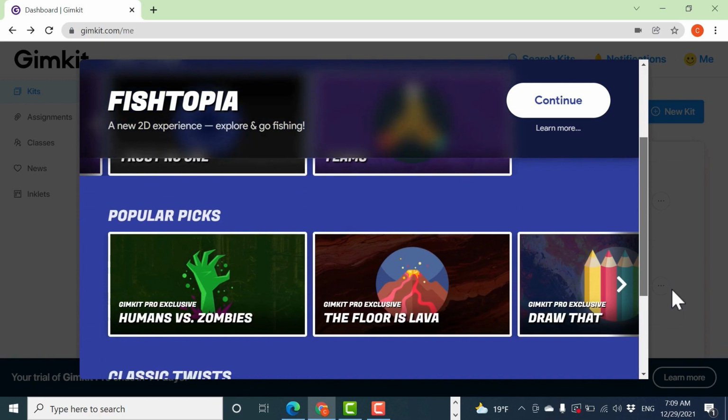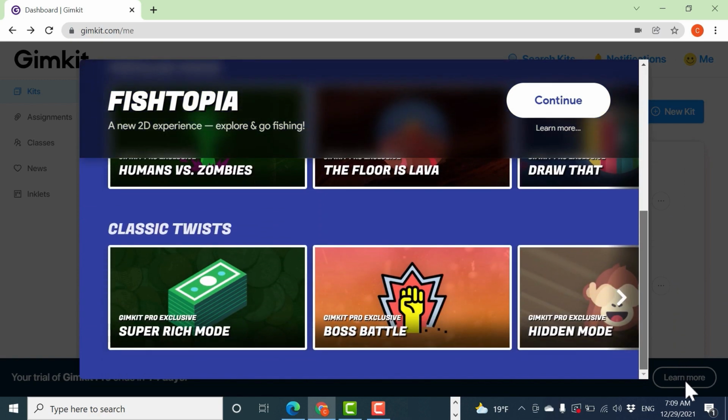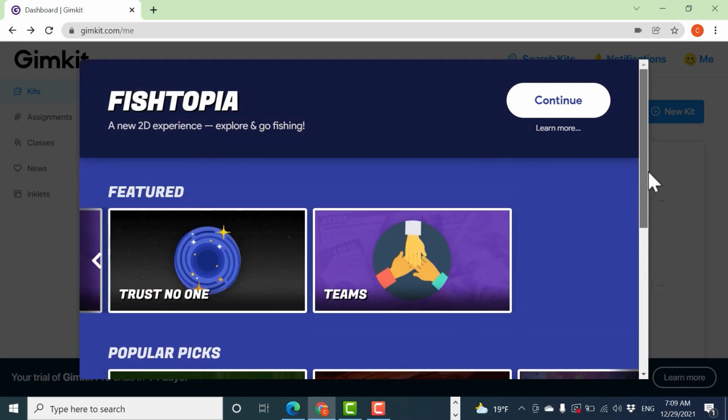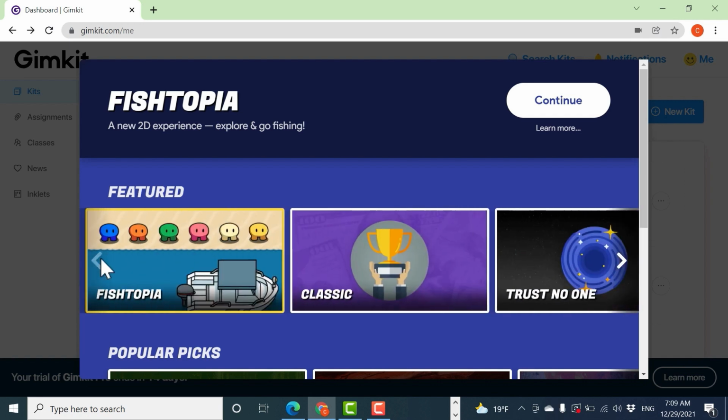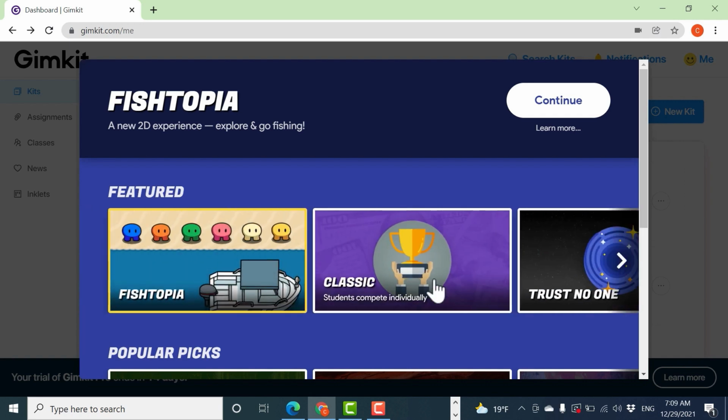There are also some other games, the popular picks and some classic twists. Those are only available for those with a pro account, or if you have a free account, you can use them, but they'll be very restricted. It'll be hard to use them with a full class of students, and you may be limited in the number of games you can create with them. So you may want to stick to just the featured games at first until you decide whether it's worth paying for Gimkit.